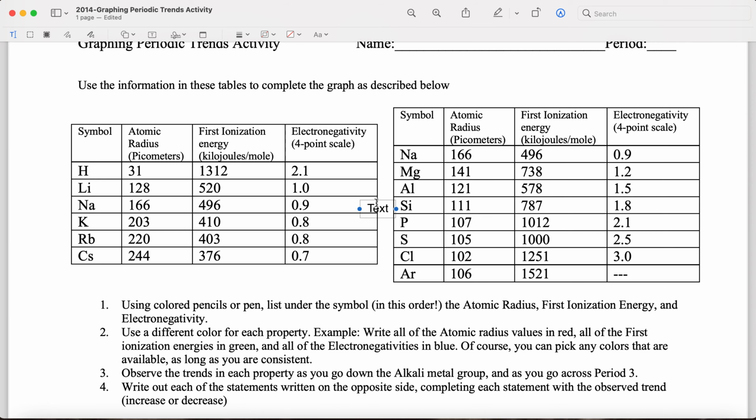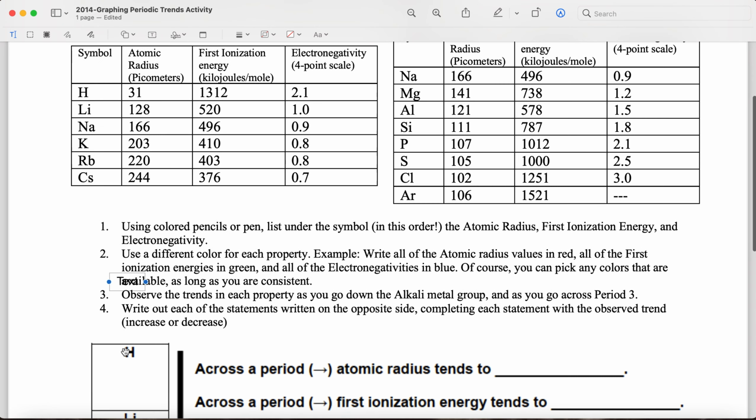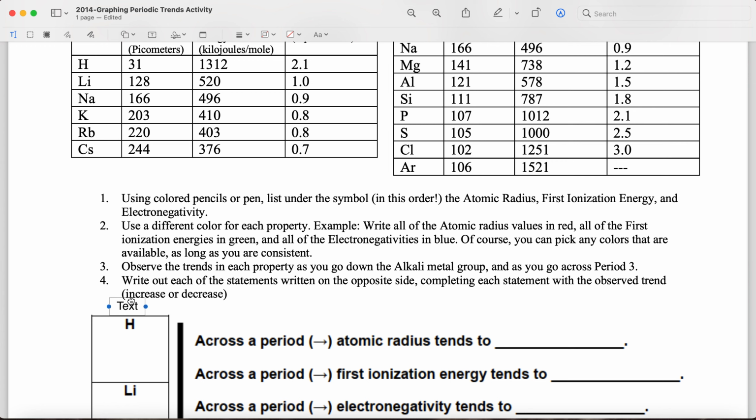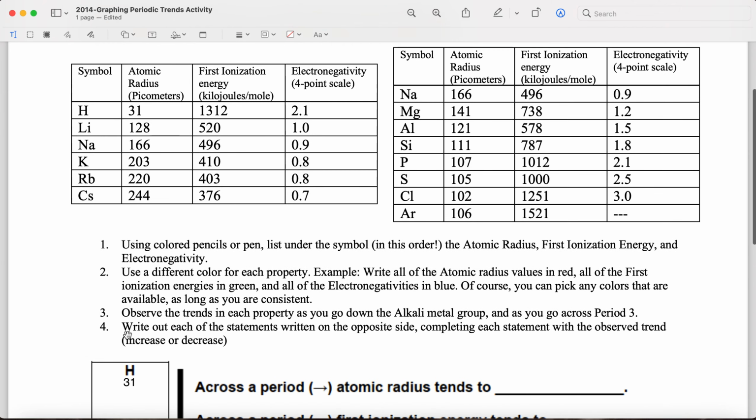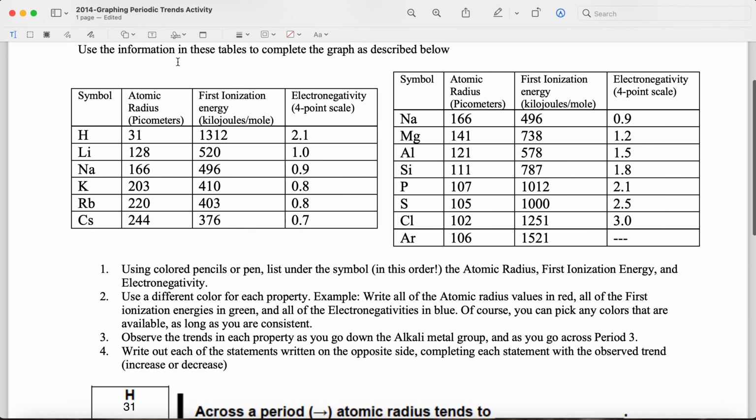For me, I just press on text, and then I get this little text box down here, and I'm going to put 31 for atomic radius. So atomic radius can be black. Okay, so I'll put 31 there. And then I will make a note here that all the atomic radiuses will be in black.